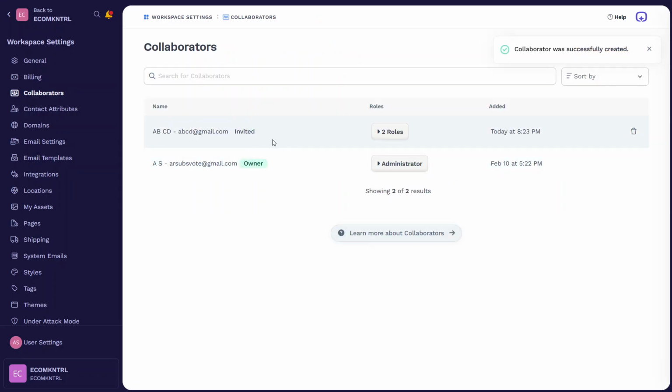You should now see the new team member added to the list. Their status will show as invited, which means they still need to check their email and accept the invitation before they can fully access your ClickFunnels workspace as an admin.